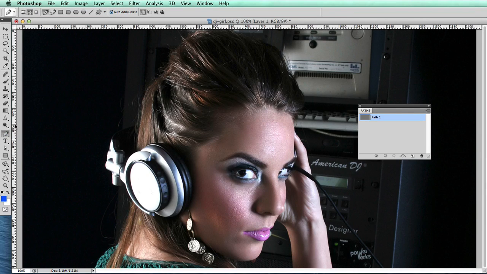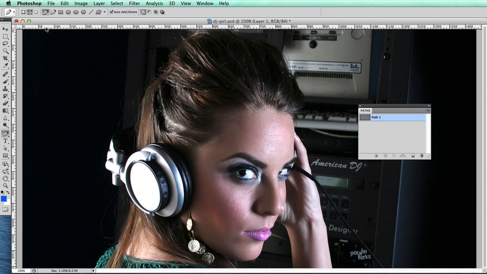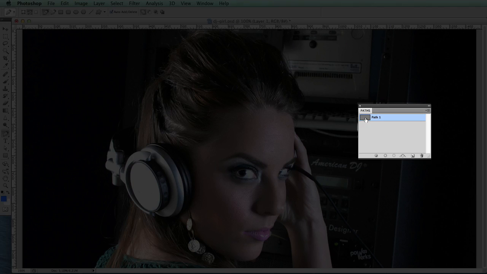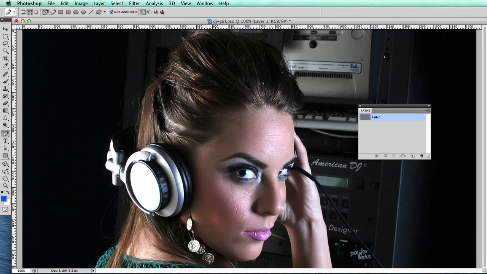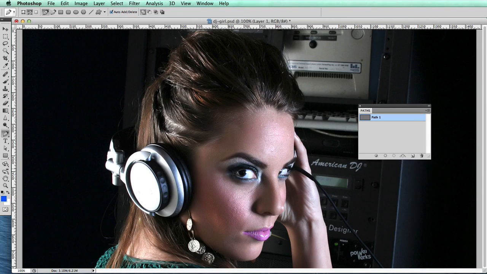Now, when you're using the pen tool, it's very important you either choose Shape Layers, Paths or Fill Pixels. And because we are creating a path for a selection, we're going to select Paths here. And all that does is create a path here, and it doesn't create a shape layer or any pixels on the Layers palette. So this is just for selection, and it doesn't do anything to the image.